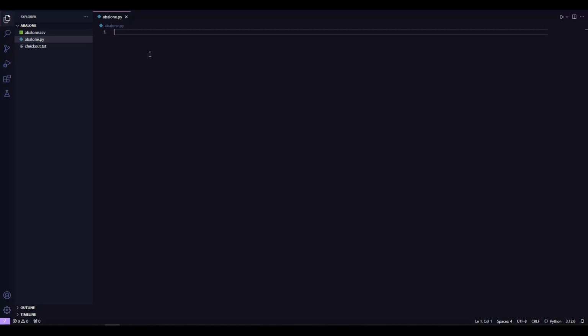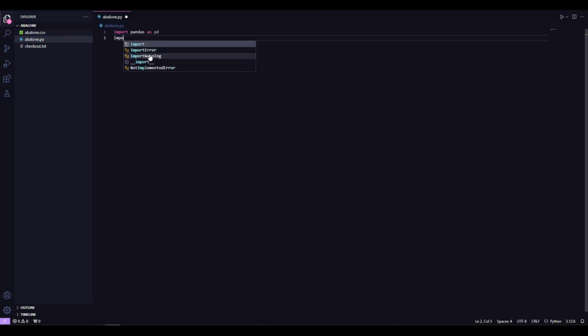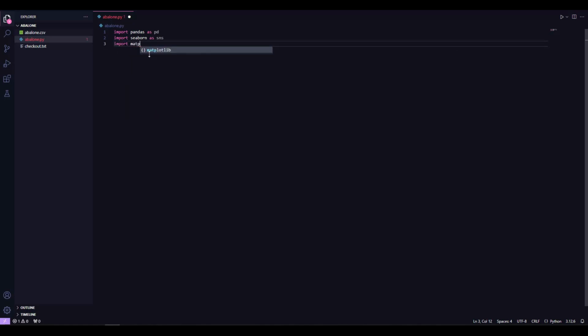Let's start with pandas. Import pandas as pd. We are going to use Seaborn as well, import seaborn as sns, and to watch the data on the graphical, you are going to use Matplotlib. Import matplotlib.pyplot as plt.